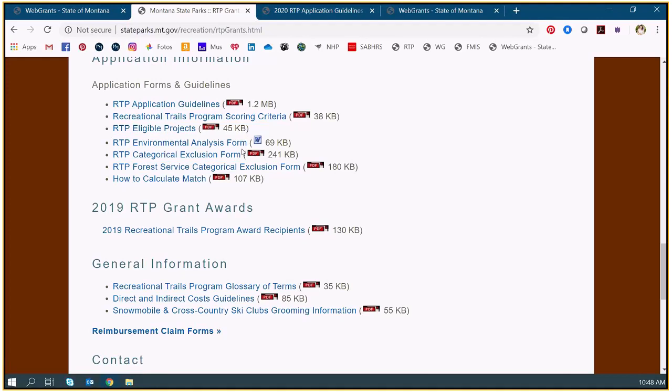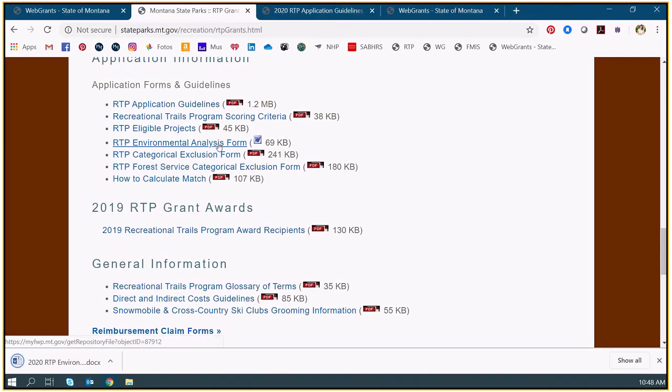And here we have our environmental analysis form. So again, this is for folks doing new stuff, new construction, big improvements, that sort of thing. And this is what our form looks like. There are a lot of EA forms out there. Most of them will suffice just fine. Ours is actually likely a shorter version.